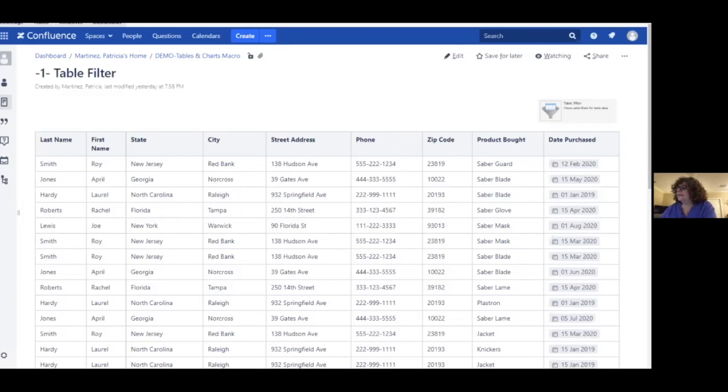Okay, hopefully you guys can see. Yes, we can. The Confluence. Awesome.